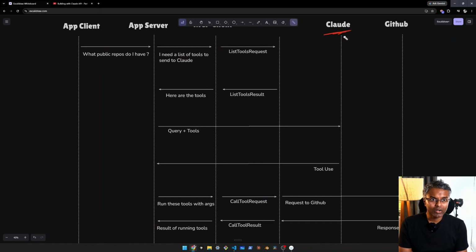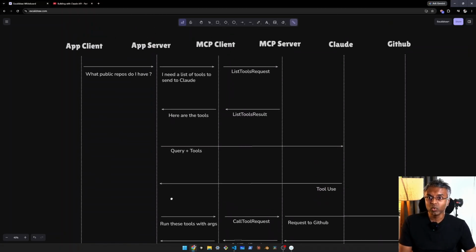Claude makes use of its intelligence and figures out what tool it wants to use. In order to answer this question of what public repos do I have, Claude needs to make use of some sort of GitHub tool, right? Because the public repos that a particular user has are present in the GitHub service. Claude doesn't know about that. So Claude says, I want to make use of a tool use, and it sends that request back to the app server.